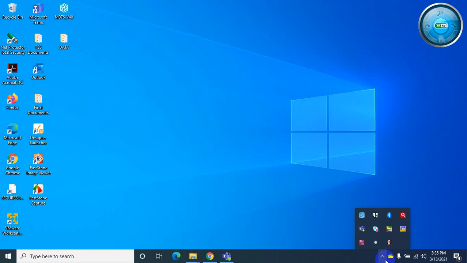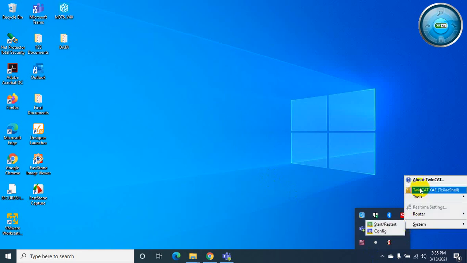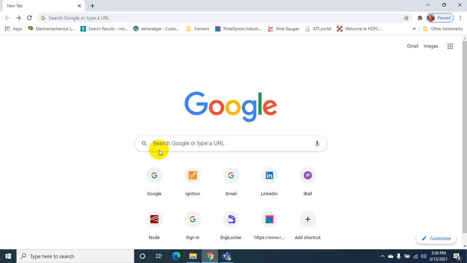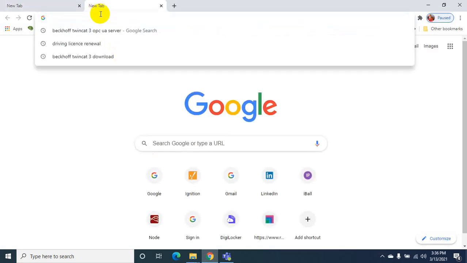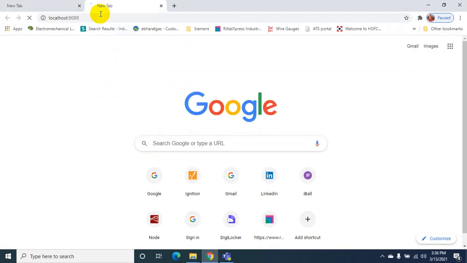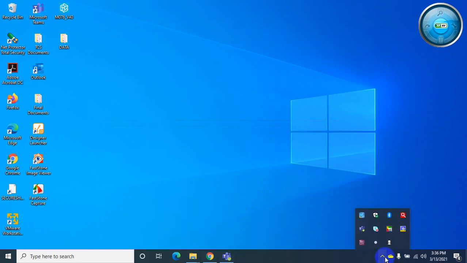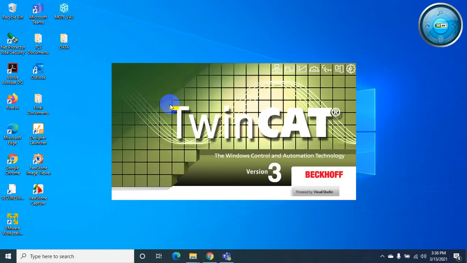So let's start. For this application, presently I am using TwinCAT version 3.1.4024.12. Okay, so this is my TwinCAT version, and for Ignition SCADA I am using 8.1. This application is already installed on my laptop. Okay, so we'll start with creating an application.